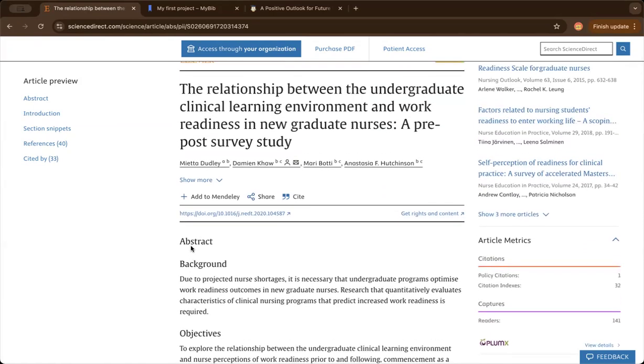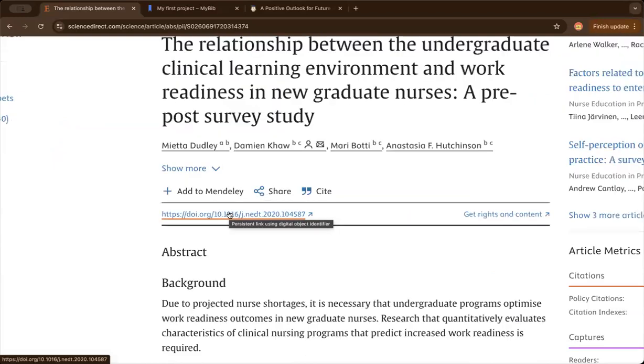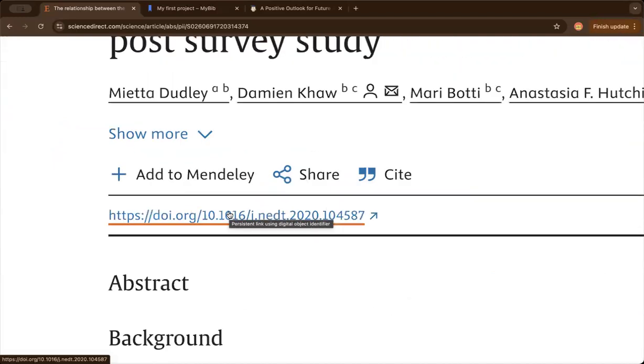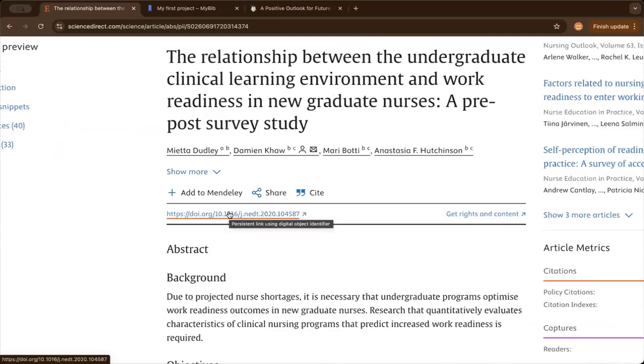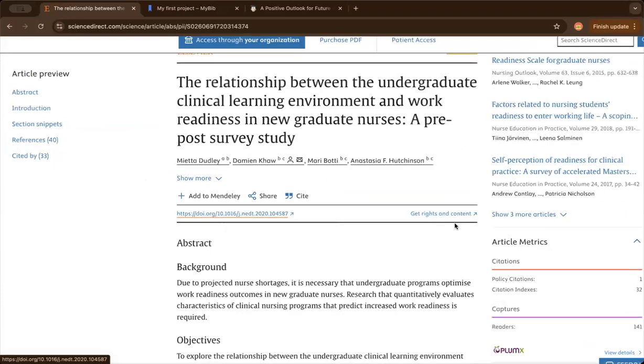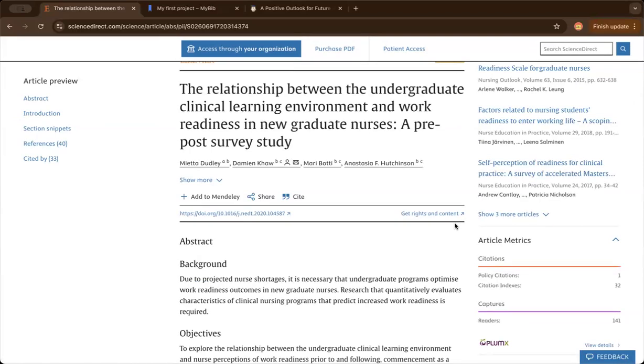Now, this is another trick that I want you guys to remember. Look for studies that have this one: the DOI, or your digital object identifier. Your digital object identifier is going to be very helpful later when we are going to do our referencing because we will be needing that. So if you see a study and it has a DOI, copy the DOI and put that in your clipboard because we will be needing that later.